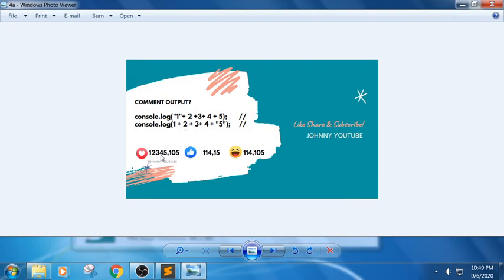The answer would be the first option, 12345 and 10 and 5, because whenever it has a string, the other values will be concatenated. When the numbers come before the string, it will add them and then return the string. What will be the output of this snippet? Console.log 1 plus 2 plus 3 4 5. 1 plus 2 would be 3, then 3 4 5. Next, 100 minus 5. It will perform type coercion and convert the string into a number. So the answer would be 95.